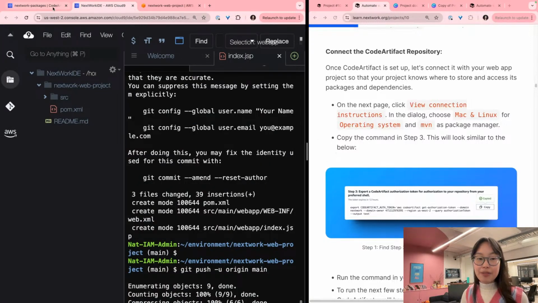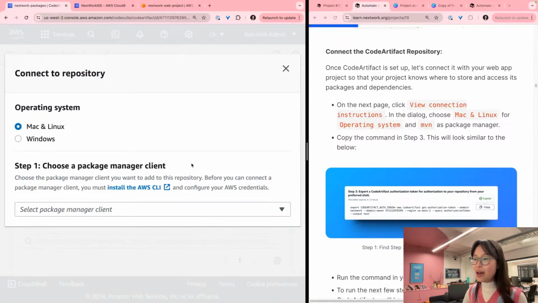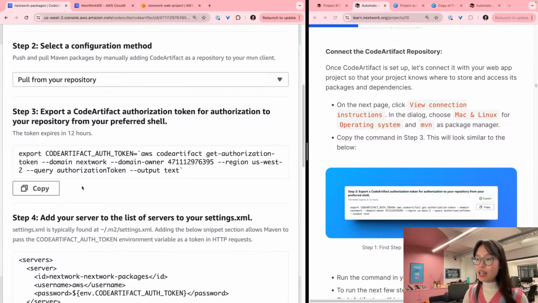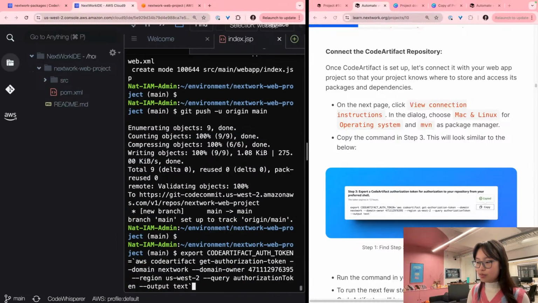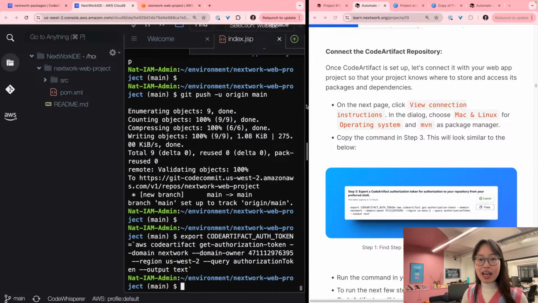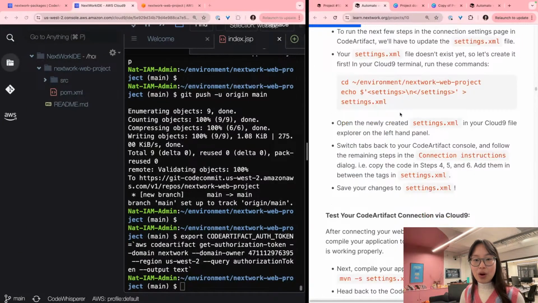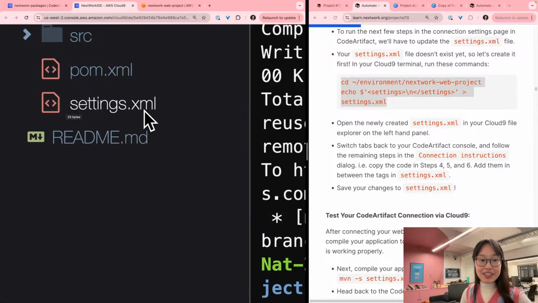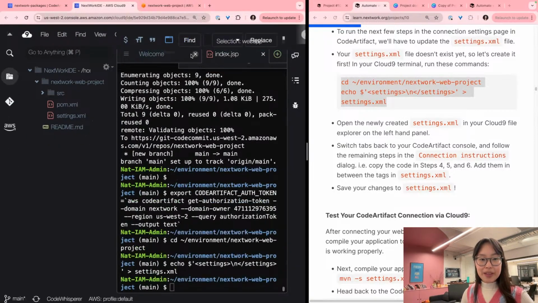How we do that is first you head back to your repository here and you click on View Connection Instructions. And this is where you can select Maven as your package manager client, and then you will copy the code in step 3 and paste that in here. Boom, done. Okay, and then next, we're going to be creating a settings.xml file. So all you have to do is, again, run this code in your terminal, which will create a new file. Literally happened in the blink of an eye. Did you see that? Settings.xml has already been created now in my file directory.